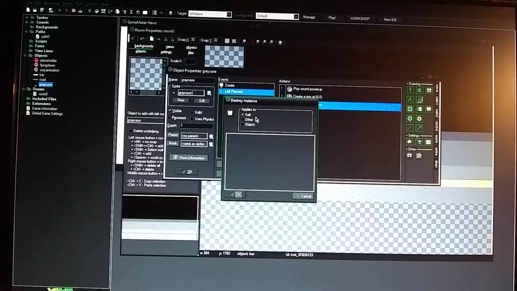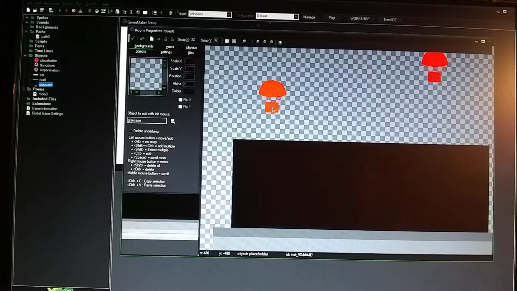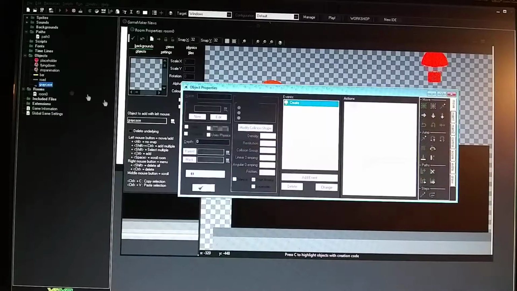You have it set to self. If you set it to other or a different object, it's going to probably destroy the other object too. So basically I have two objects here. If I don't set it to self and I click on the object, it's basically going to destroy the other object too. So you want to make sure you set it to self.